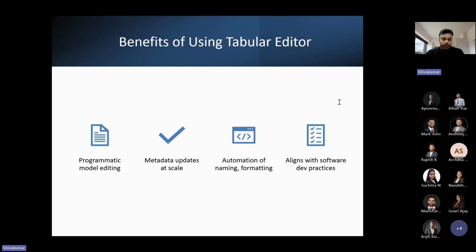Secondly, it supports metadata updates at scale. This is especially useful in large data sets. You can add descriptions to your columns, annotate fields, or standardize naming conventions across hundreds of columns, all in one go. Third, Tabular Editor allows for automation. You can automate tedious and repetitive tasks like adding prefixes to measure names, generating calculation groups, or applying consistent formatting. This will be incredibly helpful for maintaining quality and consistency in large scale BI development.